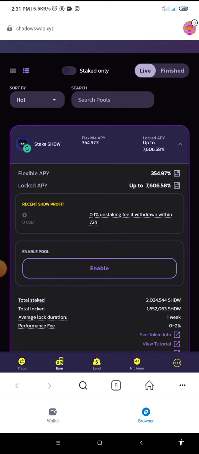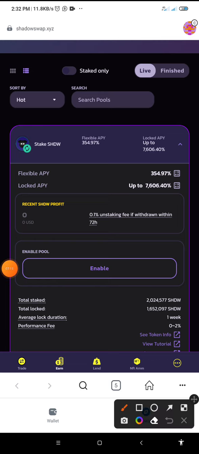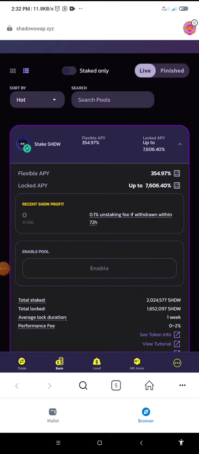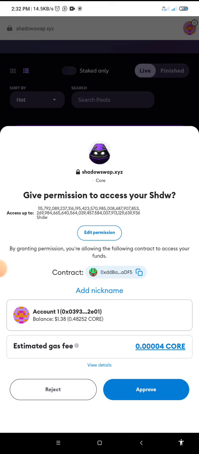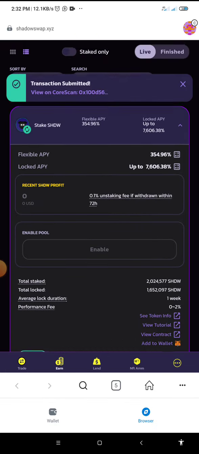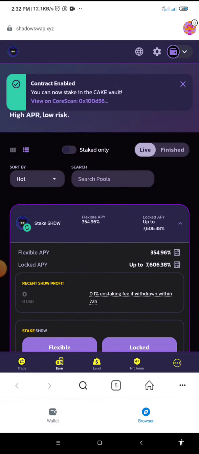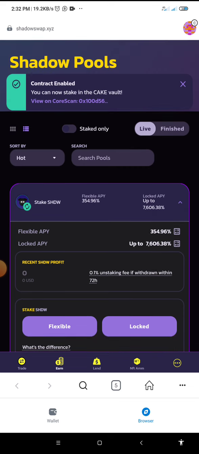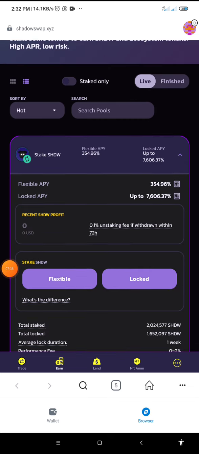So I'll simply click on this enable button. This is it. I'll click on it, then allow it to load. Just a little patience, it's coming up. Okay, so I will approve it by clicking on the approve button. It has been approved. So now what I'm going to do is click on flexible, because I don't want to lock.